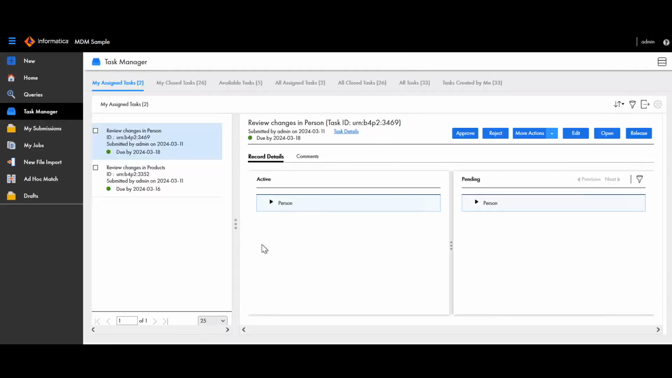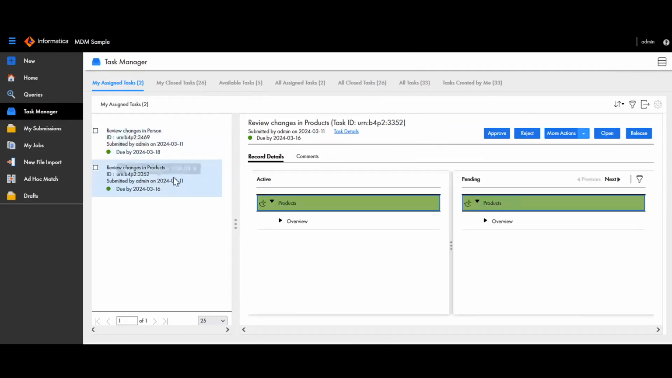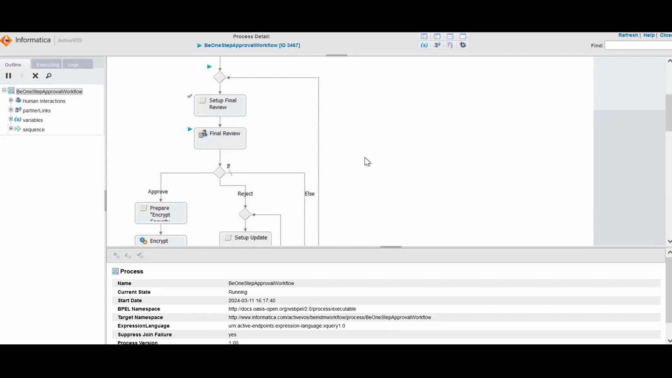So these are the two tasks we will take approve action on. One with the task ID 3469 and another one with the task ID 3352. We can check from the AWOS console as well. So currently this task is at the final review step. So let's fire the request.